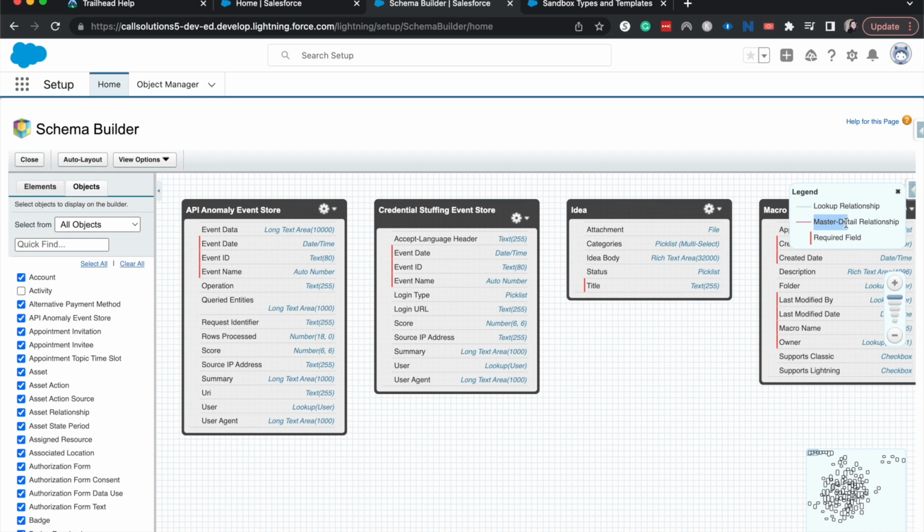A standard object can be the detail or the child side of the master-detail relationship when the custom is the parent, or the upper of the two objects. Default record ownership is not going to be controlled by the parent. So let's go back to that A and B example. Typically in a master-detail relationship, if the A object was public read-write, then the B object would also be public read-write. But in the lookup relationship, that doesn't have to be the same for each. So you can have one be private and the other be public.